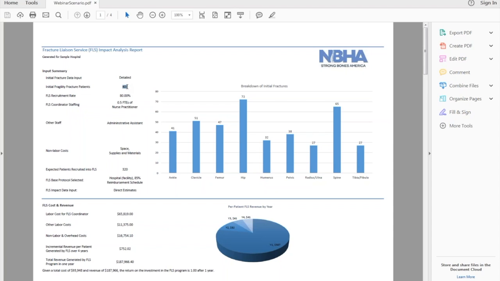Fracture input procedure. We input 400 fractures at a recruitment rate of 80%. We had our nurse staffing. We also had an administrative assistant. Non-labor costs included space and supplies and materials. On the 400 patients and the 80% recruitment rate, we had 320 patients recruited into FLS. We used the base protocol physician fee schedule in a facility, and we used direct estimates for our FLS impact data. This over here describes the patient population.